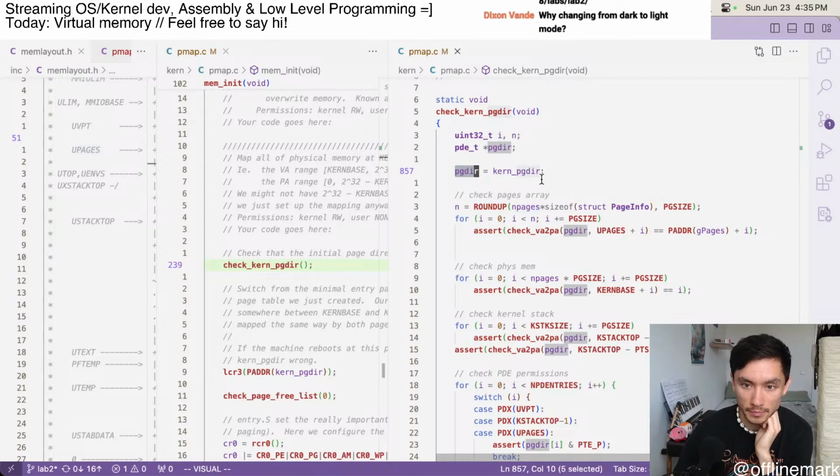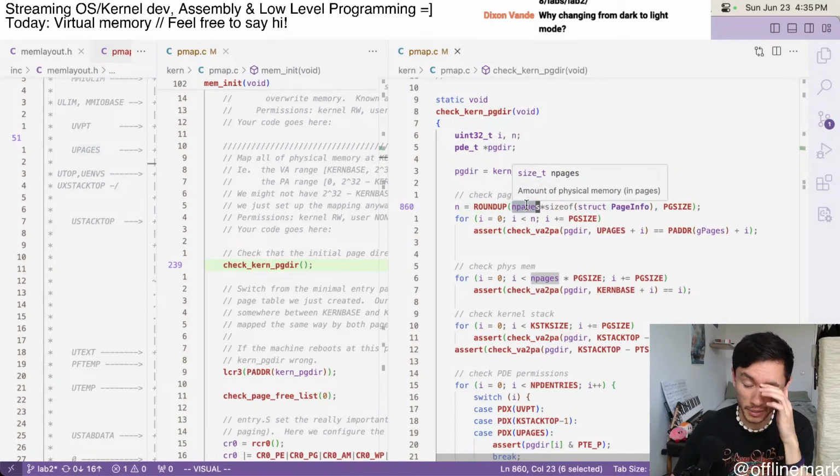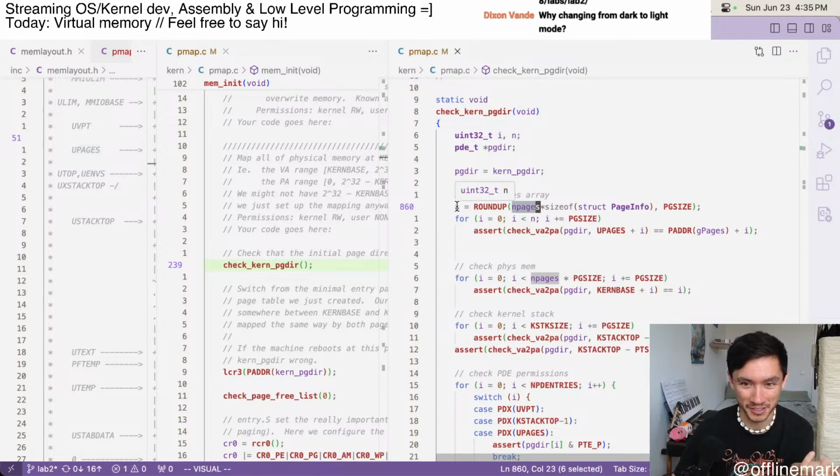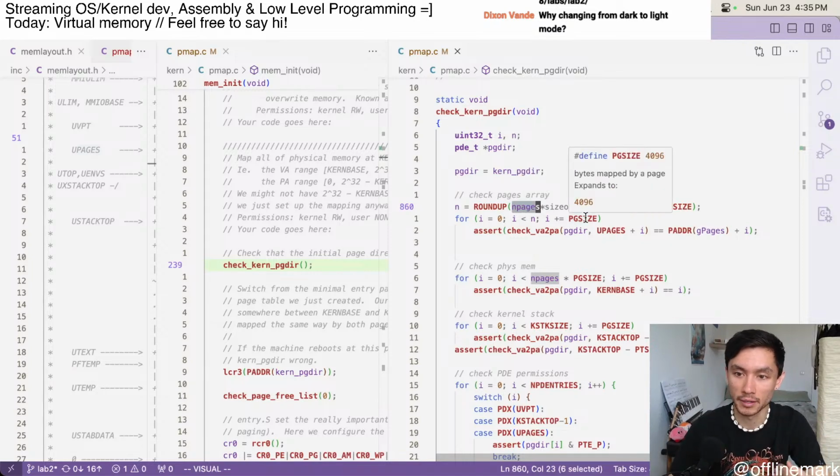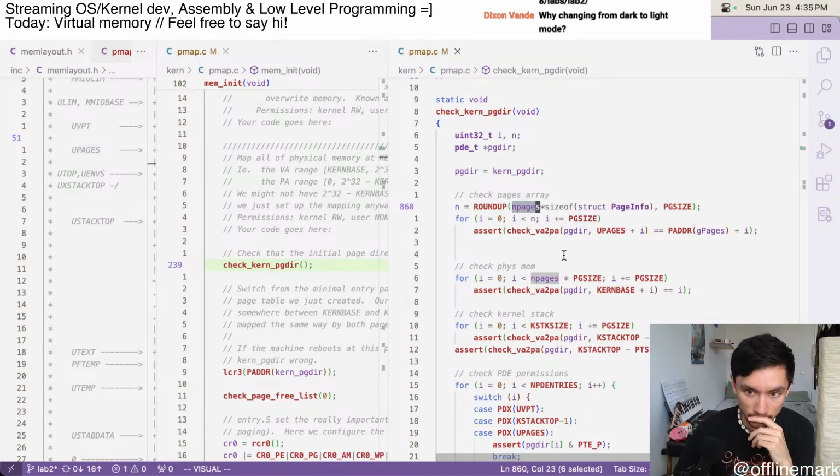Check pages array. Okay, end pages is already the global variable that's available, and it computes a size, which it helpfully just calls n, and then for every page it bumps along at 4K or page size increments, and does a basic check. So this is really just it.